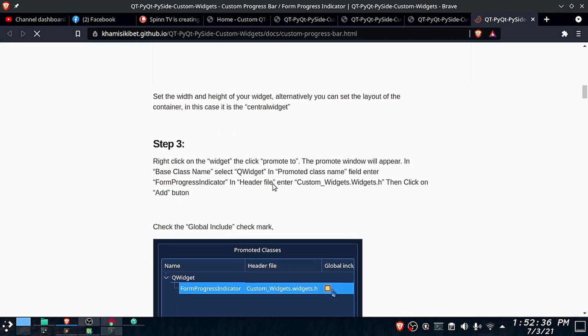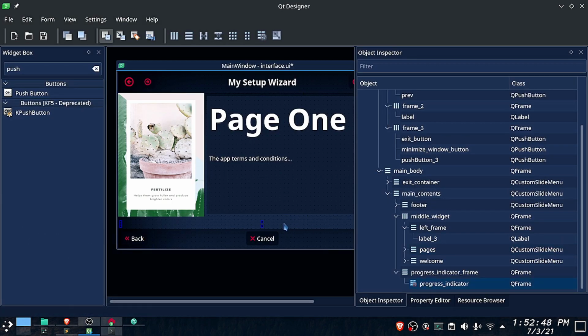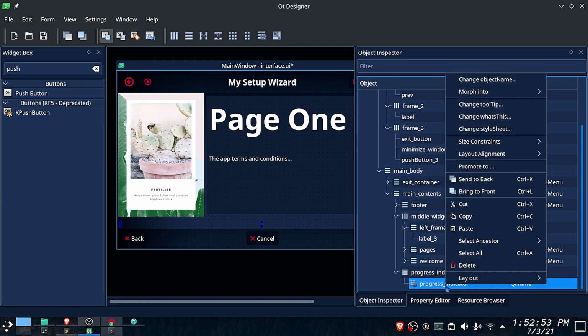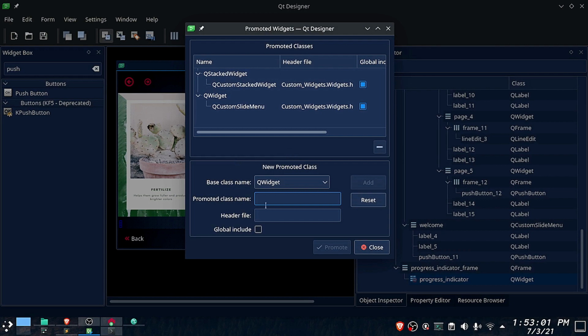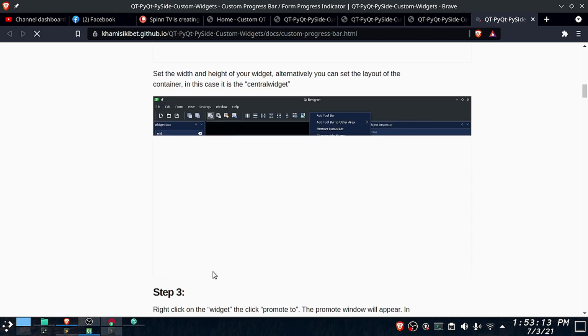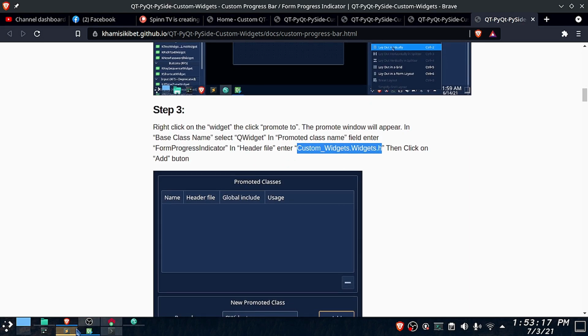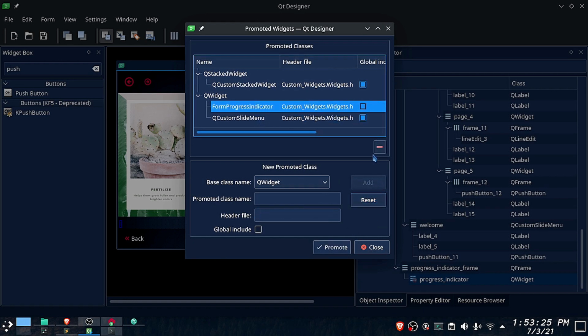All we need to do is to create a custom promote class that we will apply to the widget that we want to use as the progress bar. Right-click on your widget, select promote. If you use the QFrame, then morph it into a QWidget like mine here. Right-click on the widget again, select promote, enter the promote class name and header file name which you will get from the documentation. Click add, then click on promote.